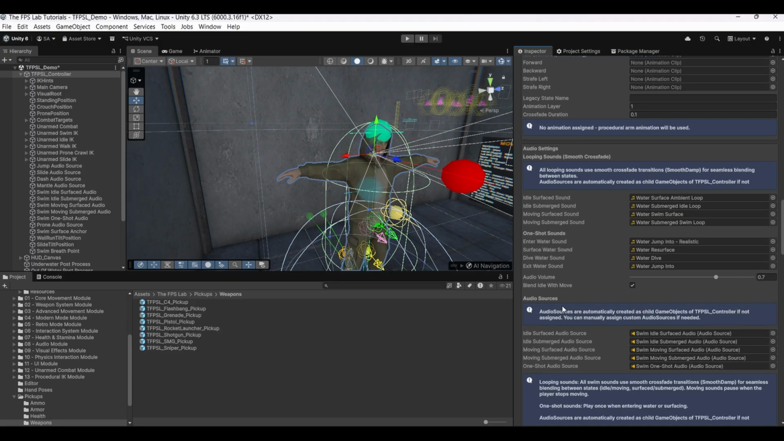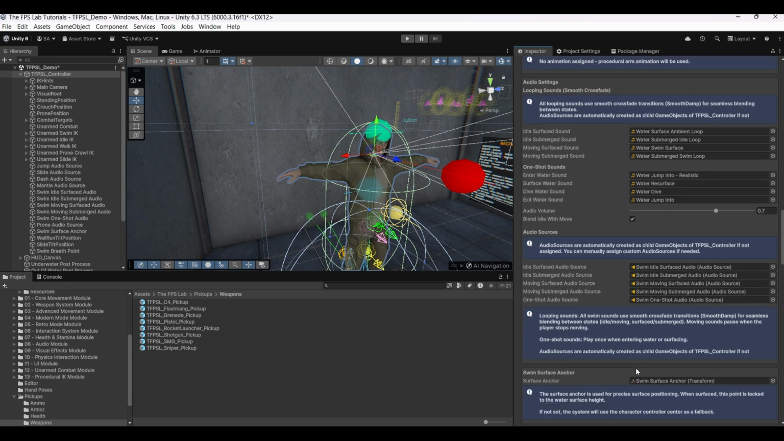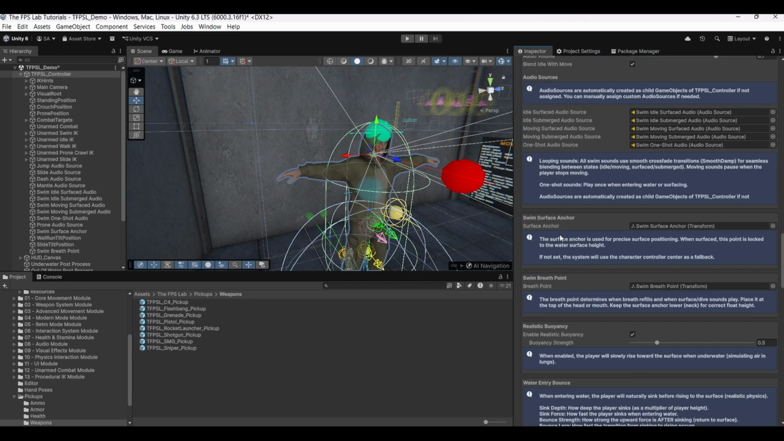So just go through this and make sure all of these are assigned. Here we have the anchor for the surface, so your character doesn't stick out of the water looking ridiculous. You can adjust the swim anchor, which is all part of the player here. You can adjust that. There it is right there, the blue one with a little T. So you want it to go up just to above that dot, so you're just above the water.